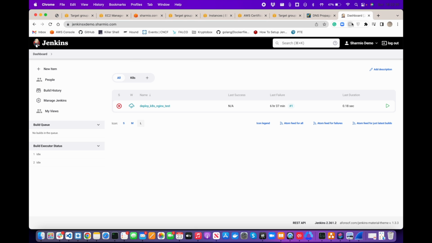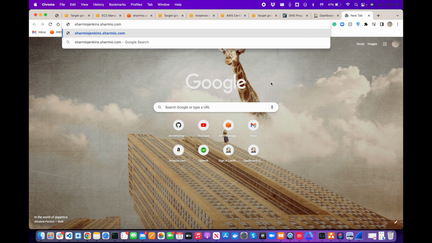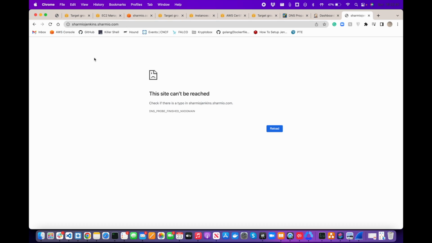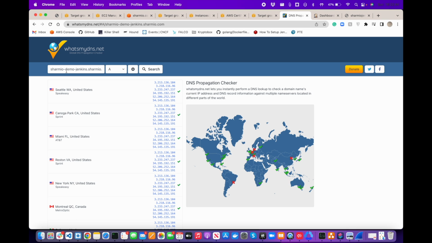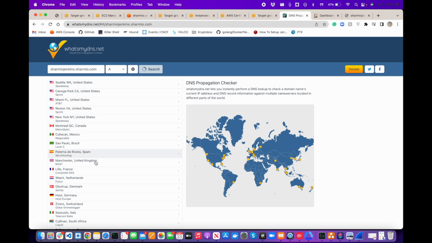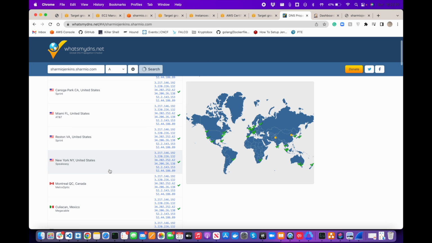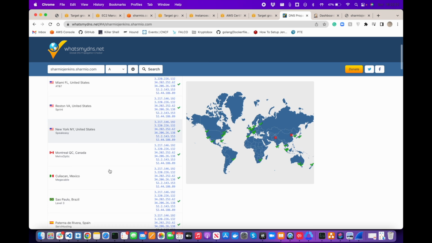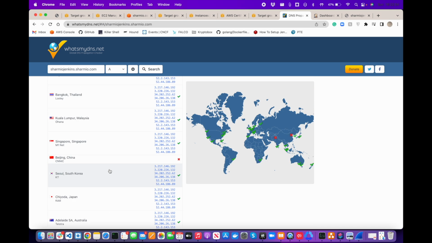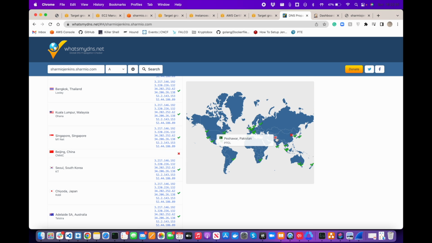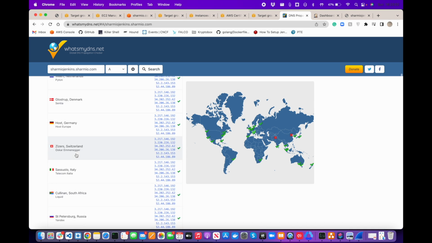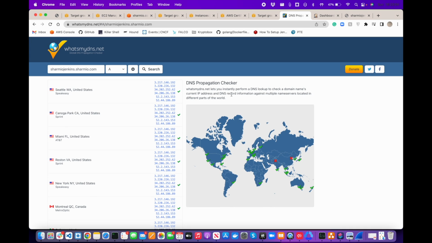And I'm gonna try to check the another one, which is the Sharmio Jenkins.sharmio.com. So this one is still taking time. And there is another website called whatsmydns.net, which can actually tell you whether your DNS propagation has happened everywhere or not. So we can see it has currently failed on two of them. One is in Pakistan and one is in China. So on two of them the DNS propagation has not happened properly.